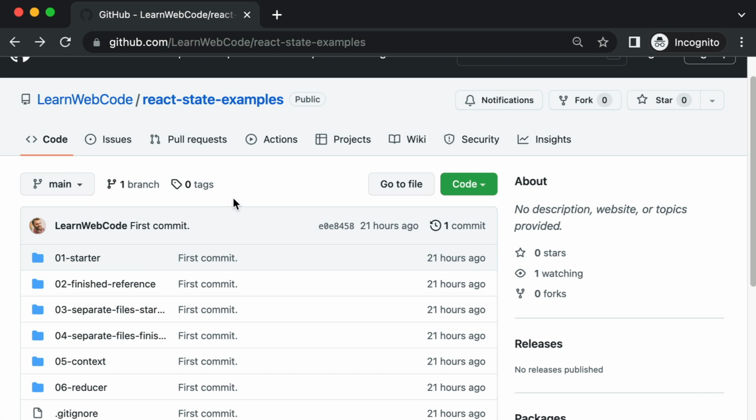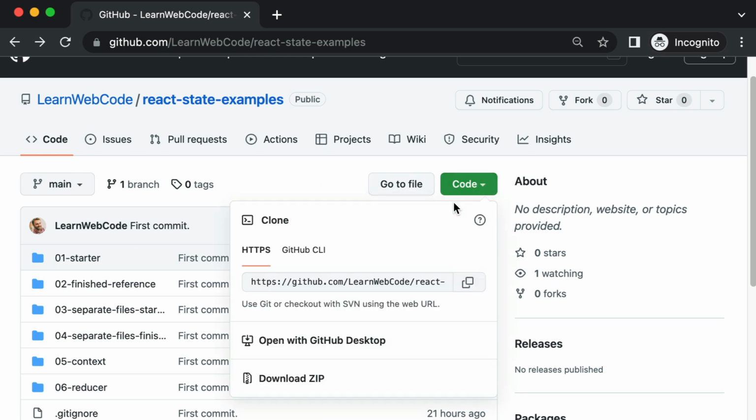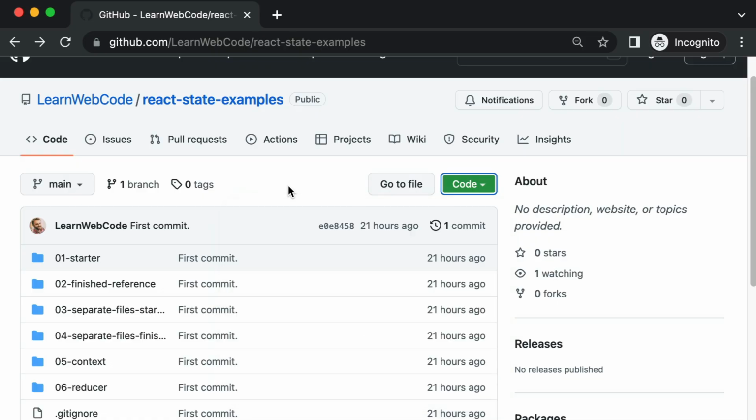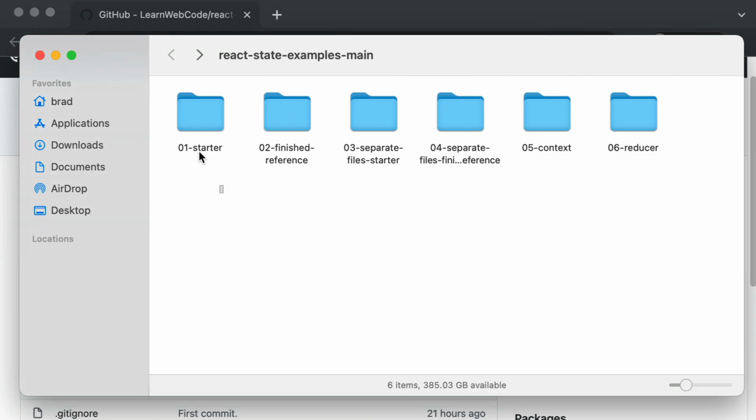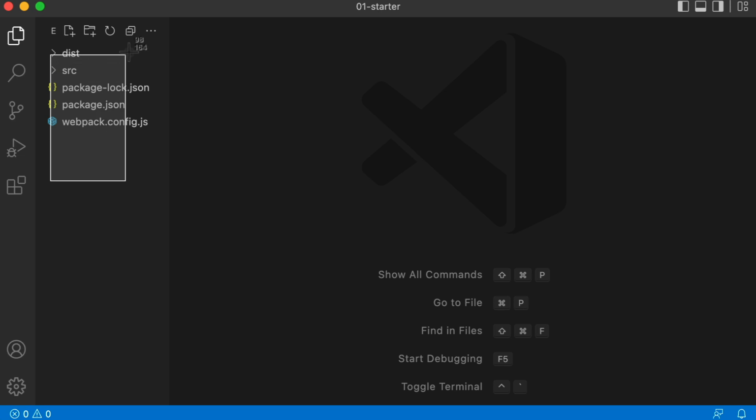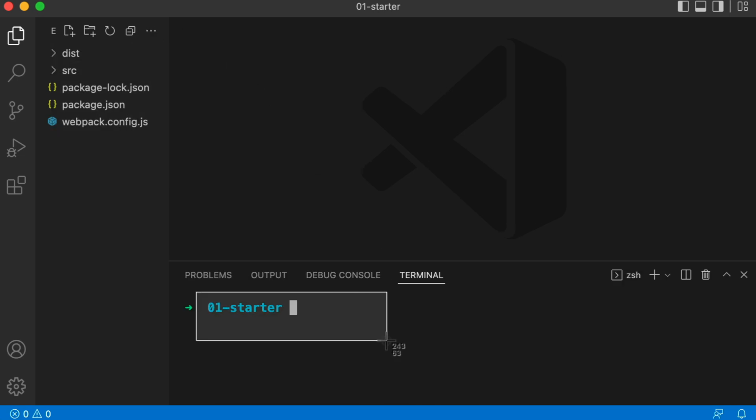You can either just clone this repo or click on code, click download zip. Either way, once you get these files, I have this folder on my desktop. Here's that first folder, 01 Starter. Just go ahead and open this up in VS Code. Cool, so here are the contents for that folder. With a command line pointing towards that directory, I want you to run npm install.